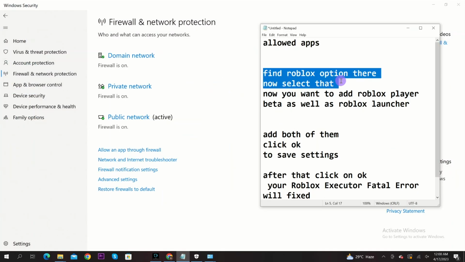Close this window and open your desktop settings from the taskbar. Here you will find Roblox Studio. Right click on Roblox Studio. Go to Properties. From here, you can change its compatibility.